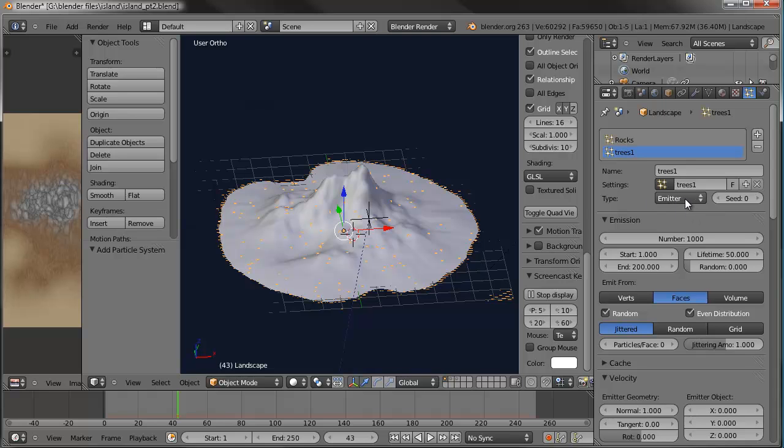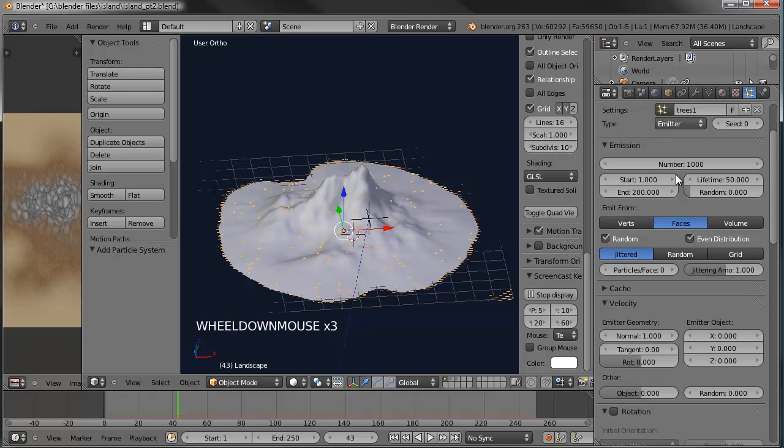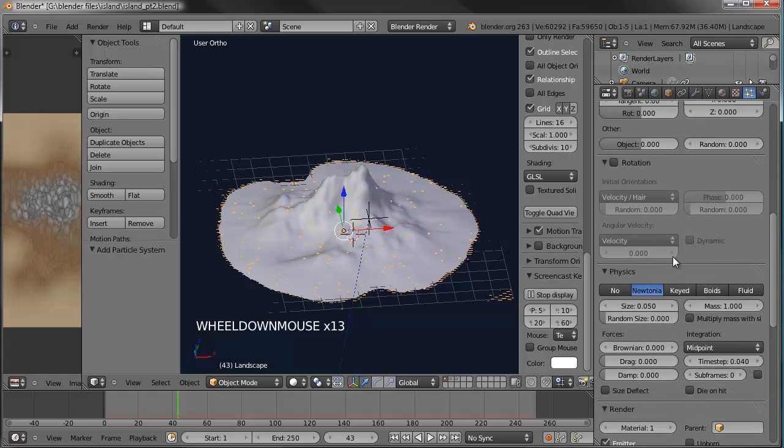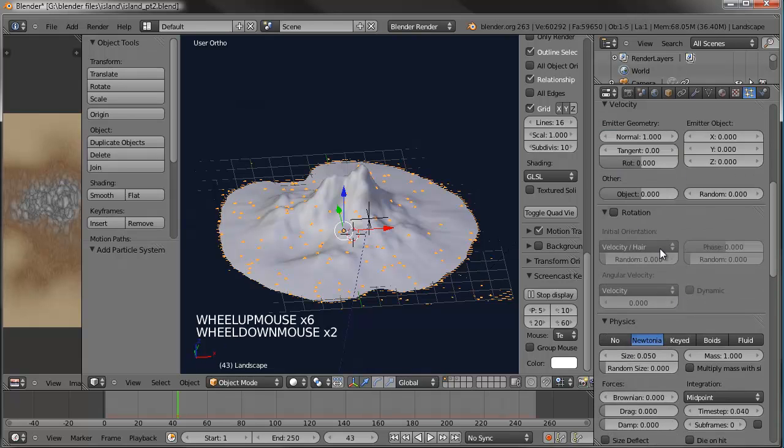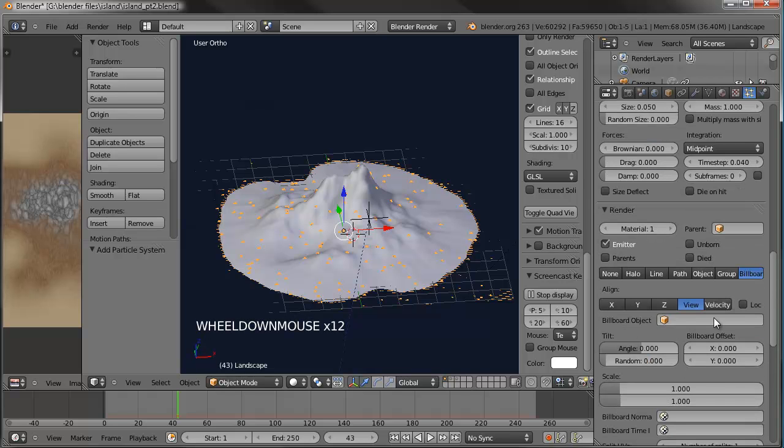It's emitter. And the reason we're leaving it as an emitter is because we're going to come down here to our render settings. And instead of using group like we did with the rocks, we're going to use Billboard. And the only way you can use Billboard is if it's set to emitter. Okay, now, settings for the Billboard. The Billboard object is basically which object that the billboards are pointed at.